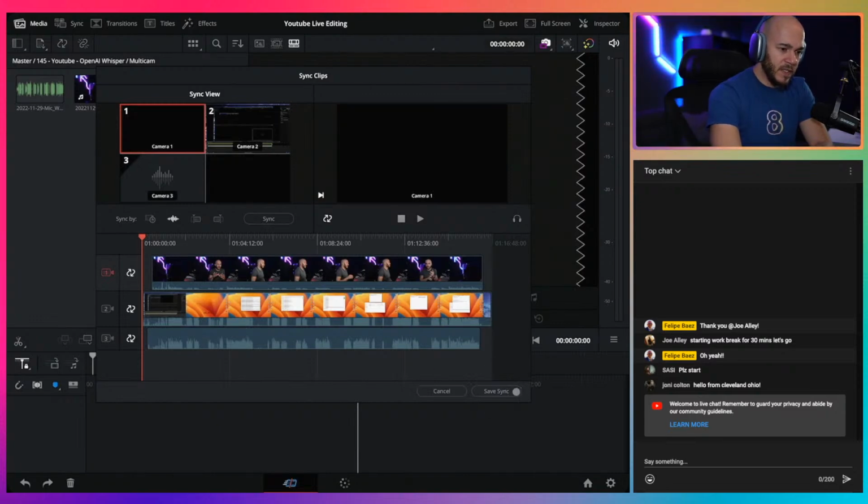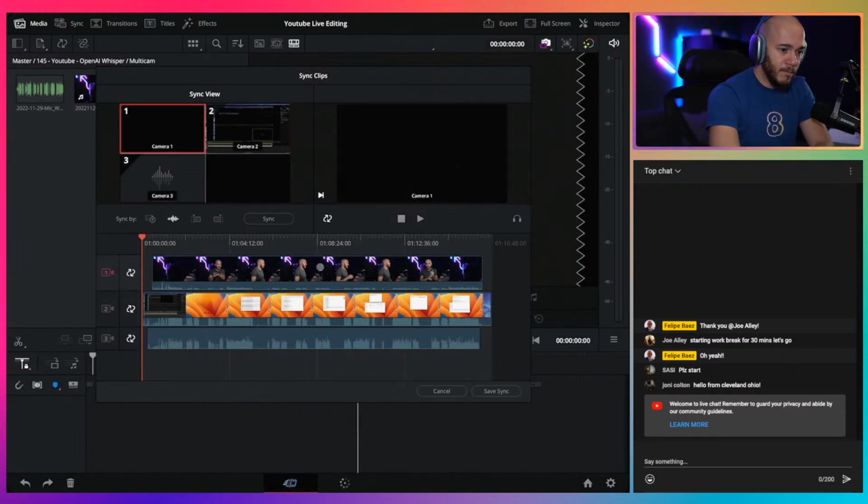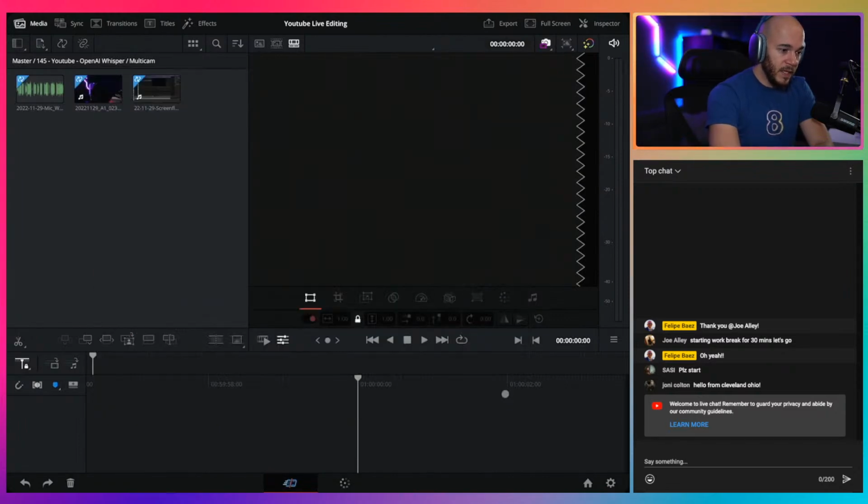And then I can click on sync, save sync. I don't know how to choose which one should be the main audio, but maybe we're gonna figure that out soon. Save sync. Now they are all getting synced.